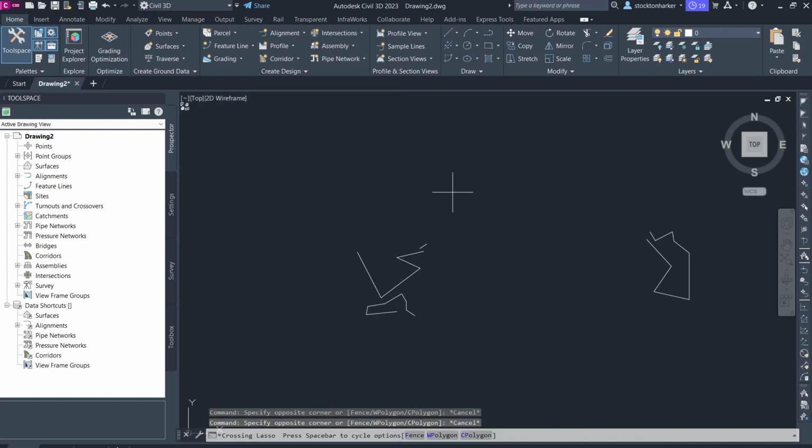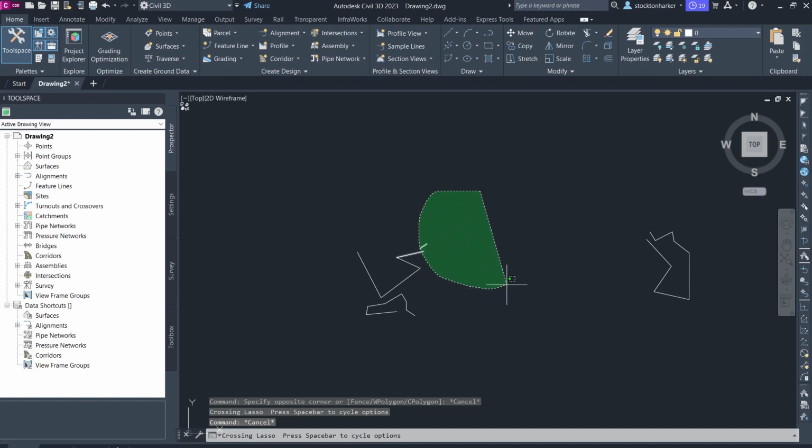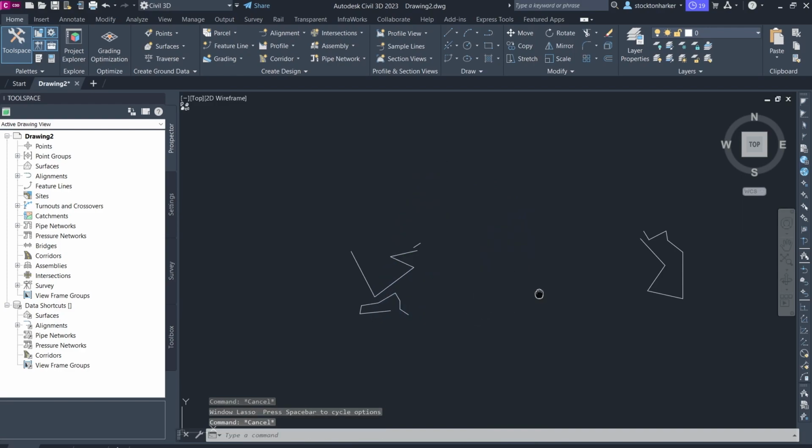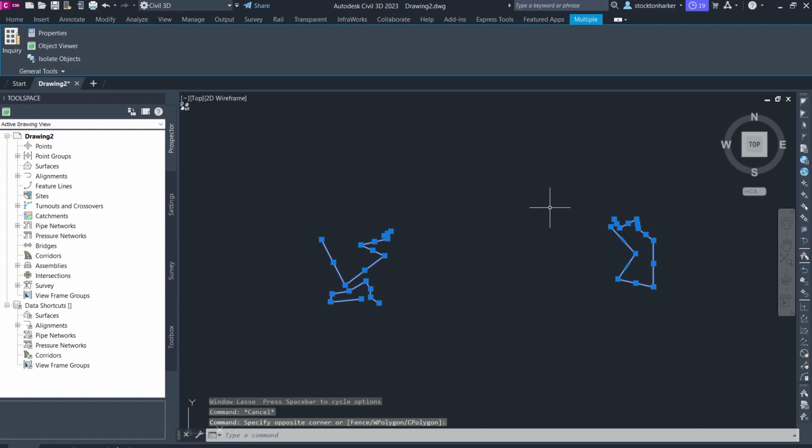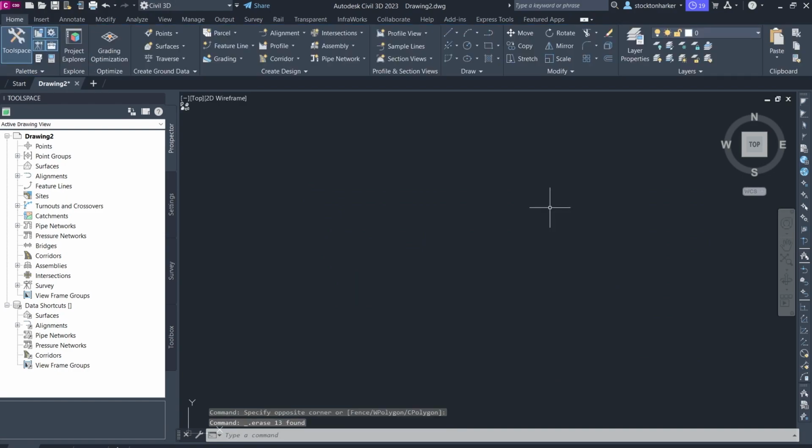If I press and hold down my cursor, I can do a lasso select. Same concept, going from the right to the left produces a green lasso. Going from the left to the right produces the blue lasso. So in this case, I'm just going to take all this and I'm going to delete it. I'm just going to hit the delete key on my keyboard to clean this up.